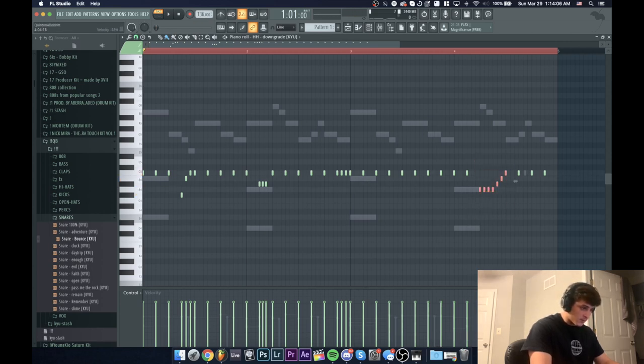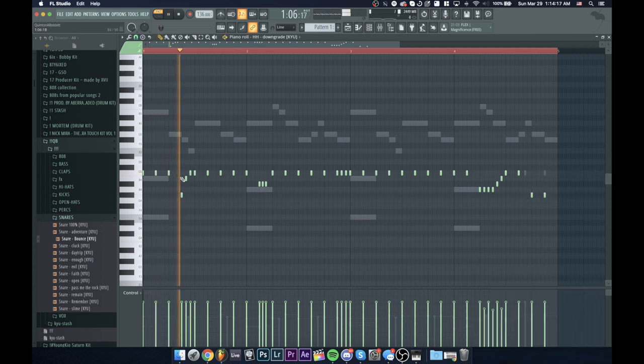For this part right here, I'm gonna have the hi-hat velocity stutter a little bit. So let's see, this should be good. And do the typical Jetson thing, bring these hi-hats down at the end, see how this sounds.